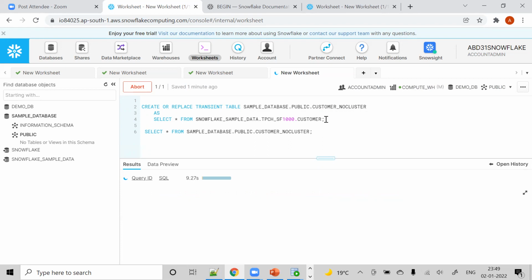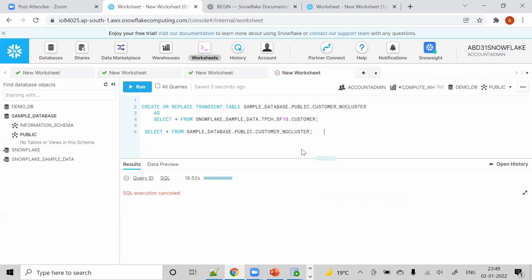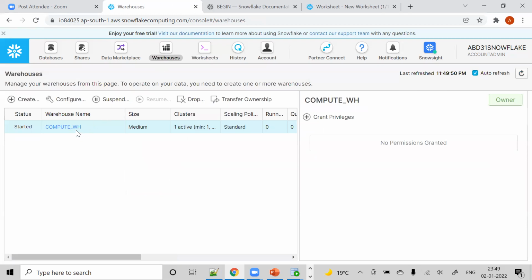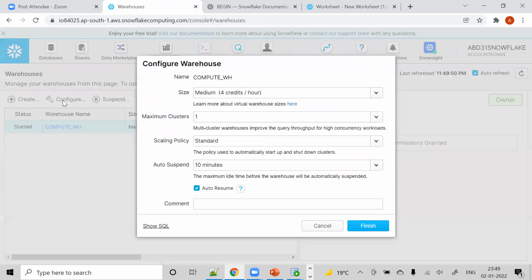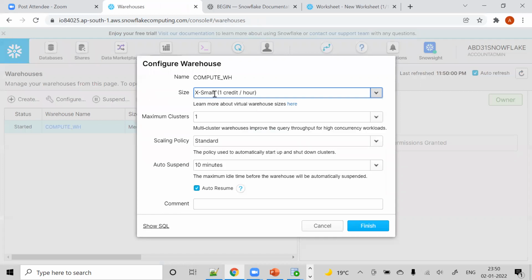For that I can use a smaller table. Let me abort it. I can use a smaller example for that. Let me go and resize it. I'm going to bring the size down, back to X small. So is it right to say resize, guys? Is that the correct terminology?